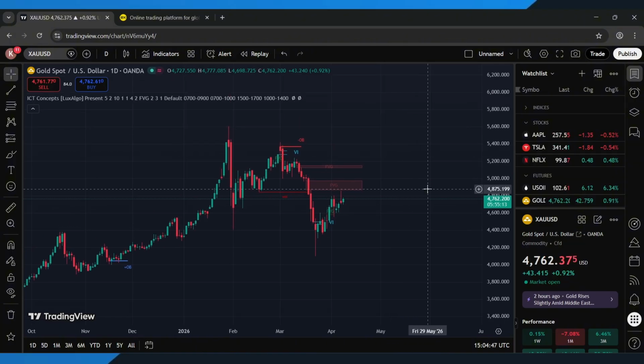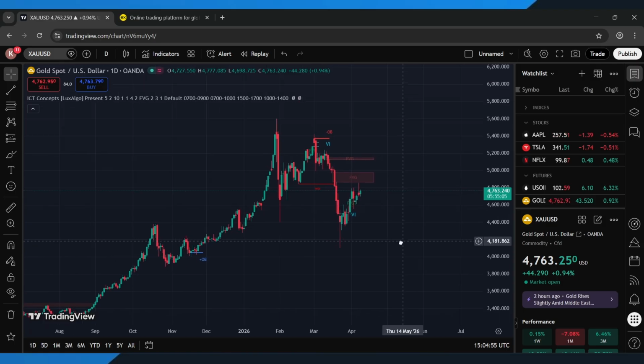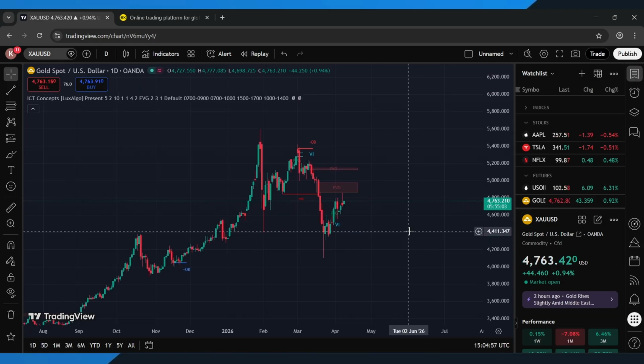And that's it. While you can't directly connect Exness to TradingView or trade from the charts, you can still combine TradingView's analysis with Exness's execution for a powerful workflow.